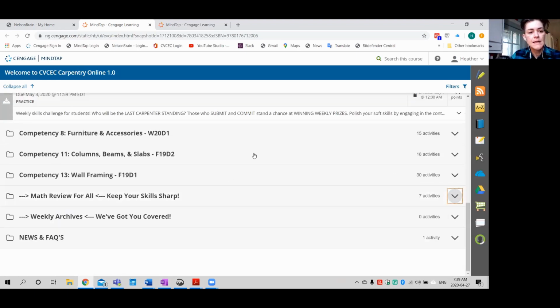Keep sharp. Now, these three folders that are listed here speak to the different competencies in the carpentry program itself. Whoever was in competency 8, furniture and accessories, if that was the competency you were in the middle of, or that I believe you just had started, then this is the section you want to check out for now, a couple weeks from now, however long it takes you to work through the information in that section.